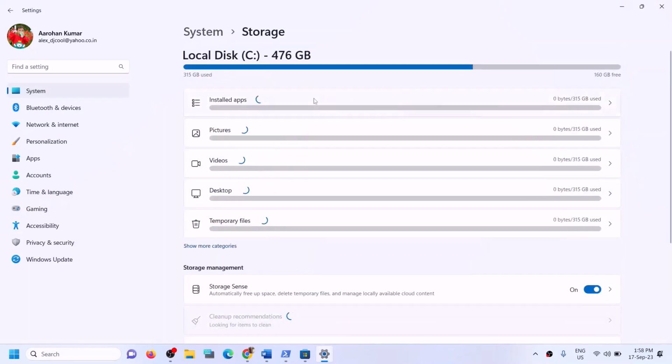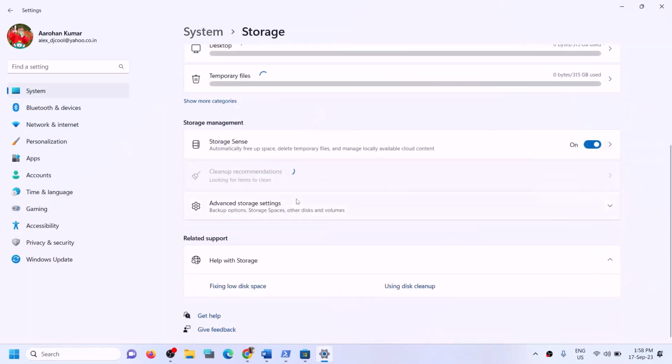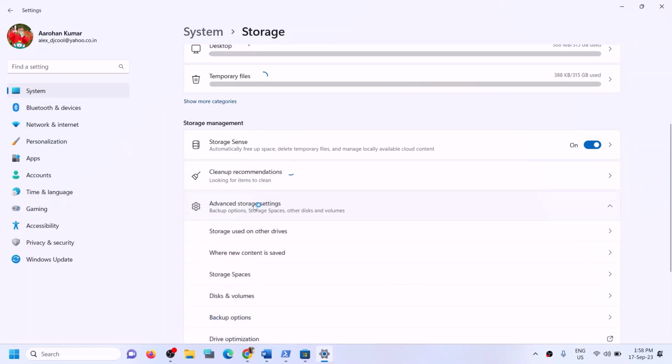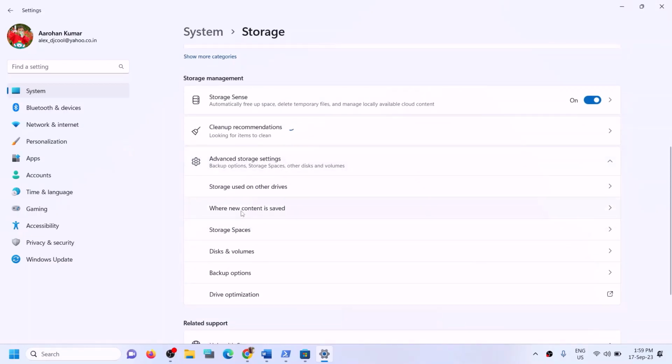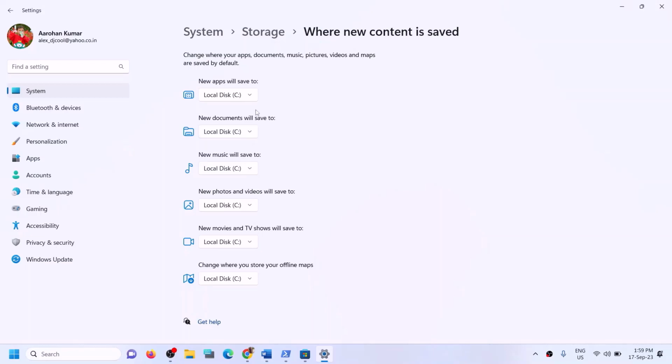Now once you go to storage, scroll down. Now in Windows 10, when you scroll down, you might see this option which says choose where new content is saved. In Windows 11, click on Advanced Storage Settings, then click on where new content is saved. Now over here, select C drive.